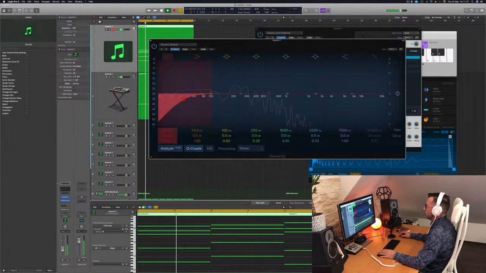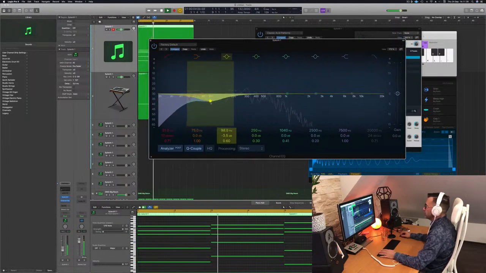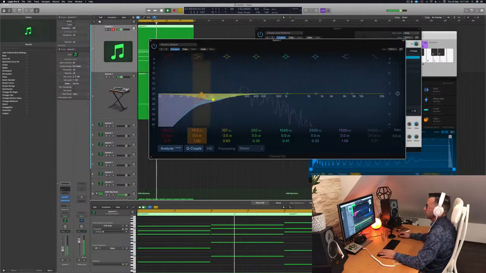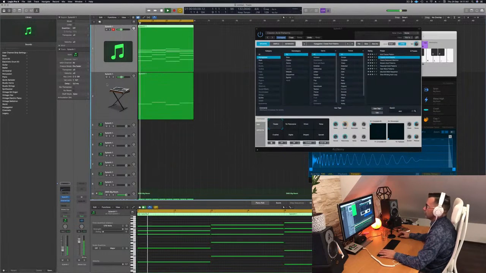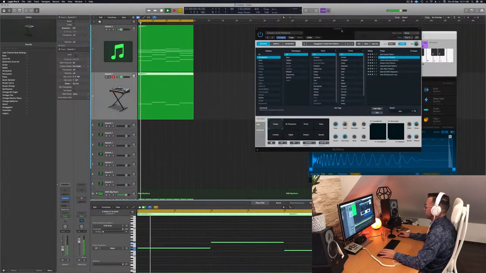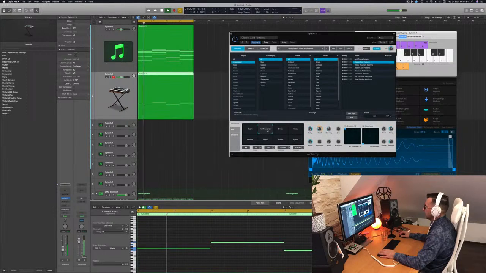This pad is amazing. It's got a little bit too much low, too much presence really. Now let's play a little bit with this acid pattern here.